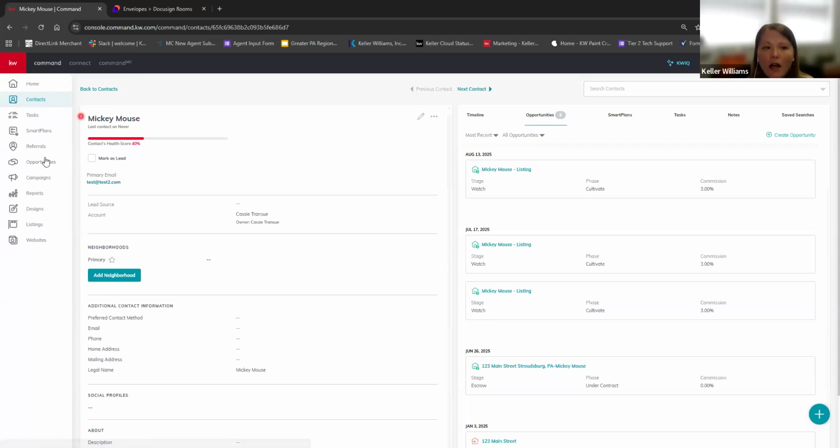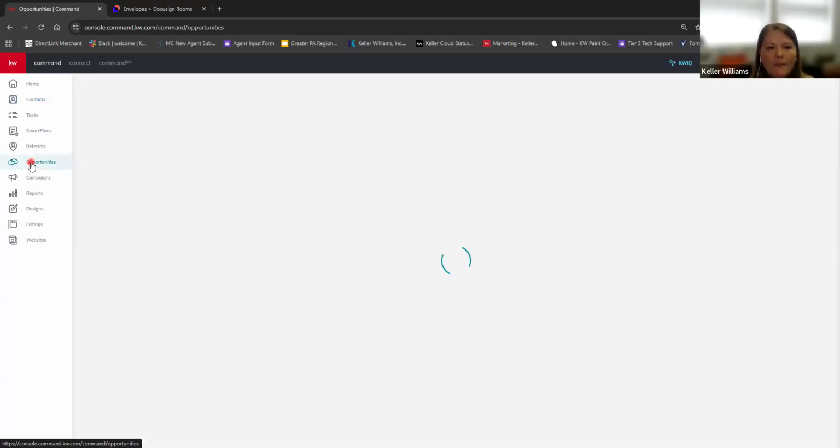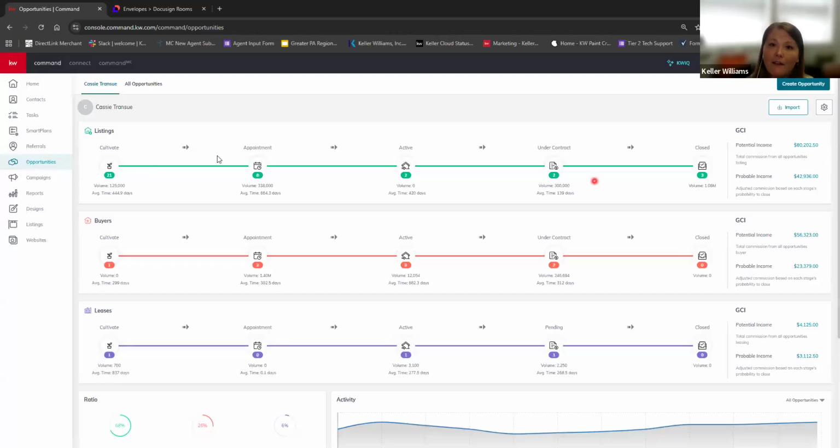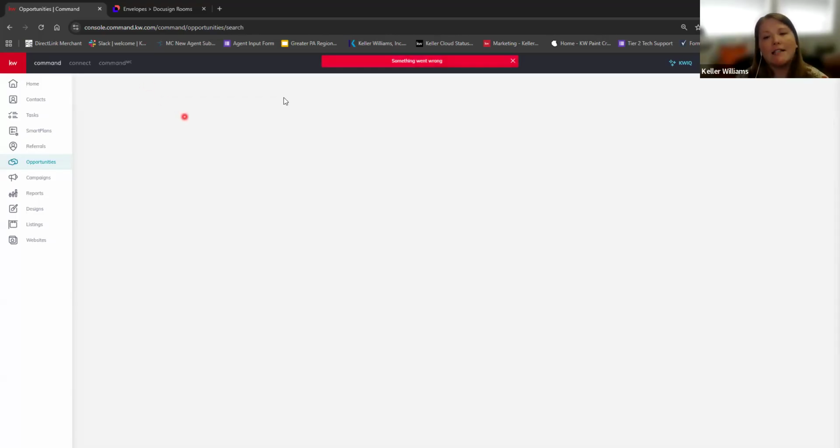If you don't want to go through the contact record, there is another way. If you go to the handshake icon or the opportunities applet and you open that up, you're going to see all of your pipelines. If you know where they're at in the pipeline, you can actually click on that section and get to that opportunity. Or you can click on all opportunities and hopefully it won't say something went wrong.